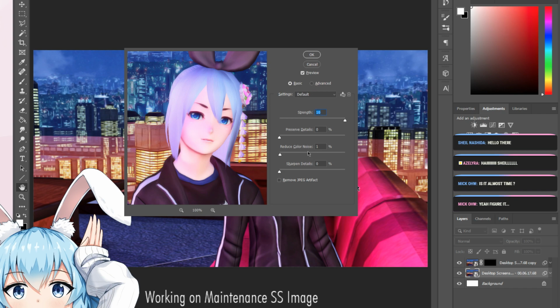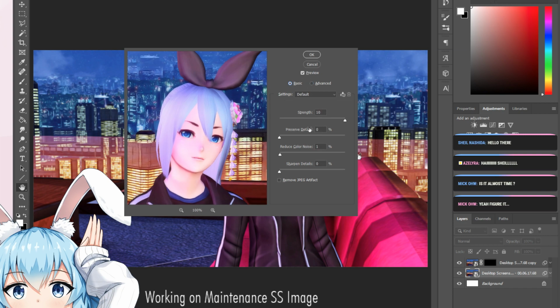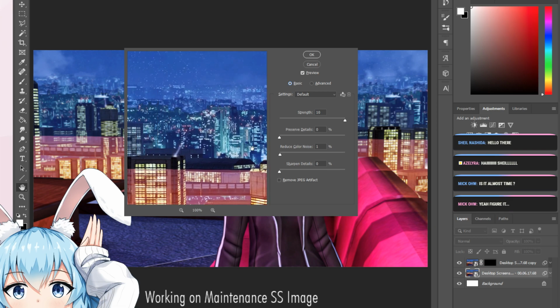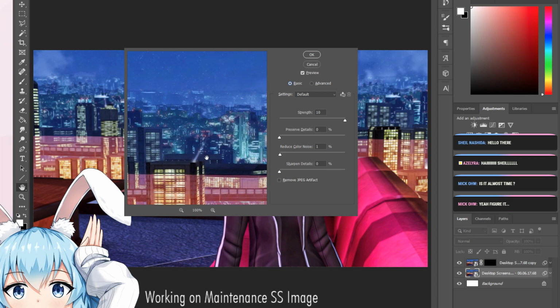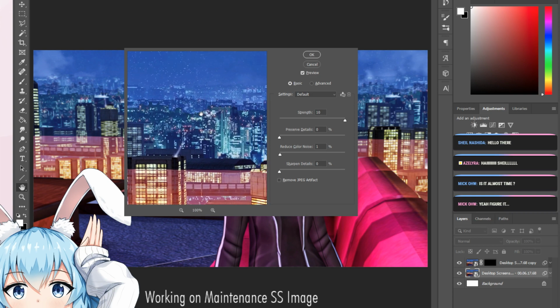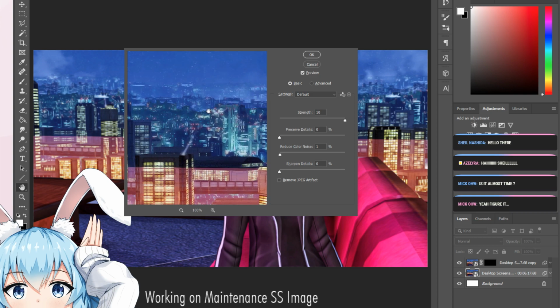Anyways, what I like to do is I basically do a reduce noise filter. As you can see right here, right? It goes blurry and unblurry. As you can see, the difference here is actually pretty big. This is uncut, and then this is reduced noise. Pretty nice, isn't it?